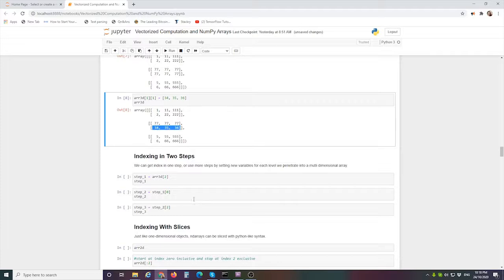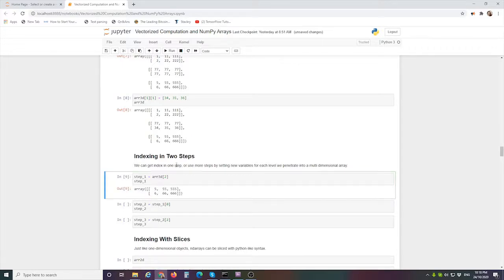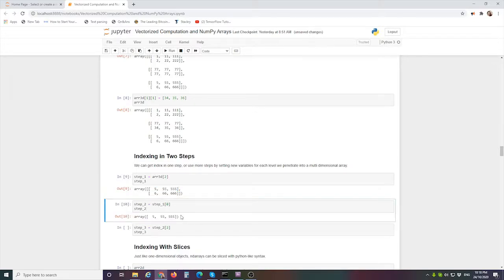Now here we're talking about indexing in two steps. And we're going to create a new array made up of the entire index 2. So we should return this entire index. Let's see if that's what happens. And indeed we return that entire index. Now we're going into step 1 to get the 0 index, step 1, which should probably be these 5s. And we're going to assign that to an array, step 2. In step 3, we're going into this array to get the second index value, which is probably this 555.